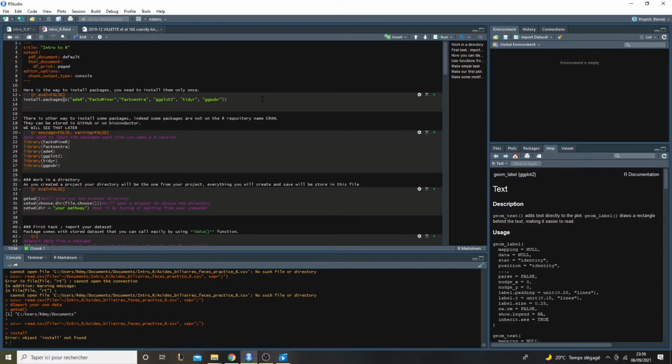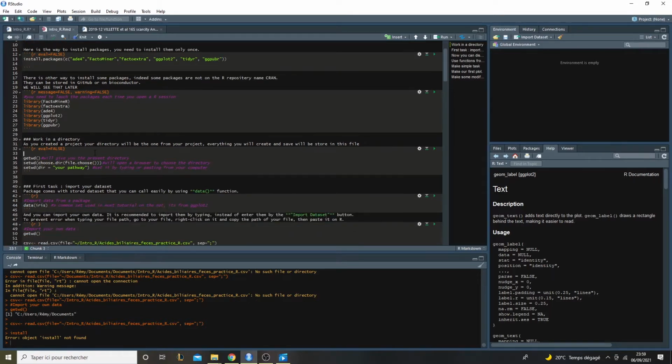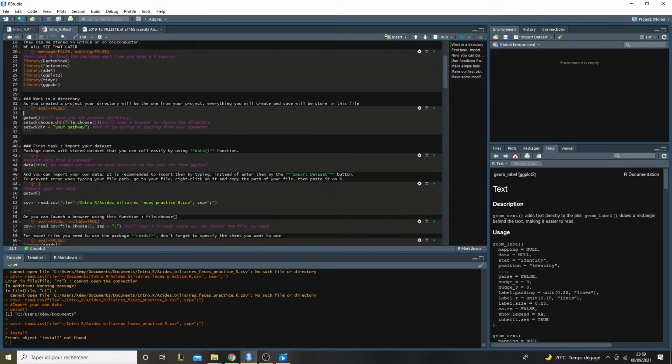So to begin with, you obviously need to install the packages that we need. We will use today ggplot2, tidyr, and ggplot2. Most of the packages that you will use, and the tutorials that are based on these packages, will use the implemented datasets that are in the packages.